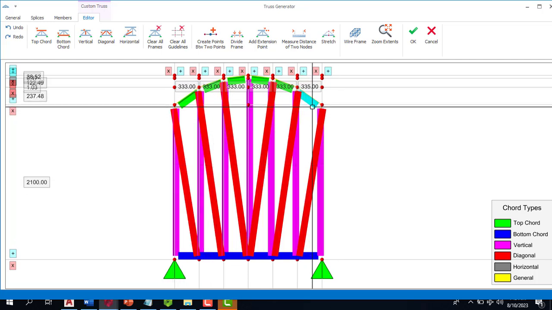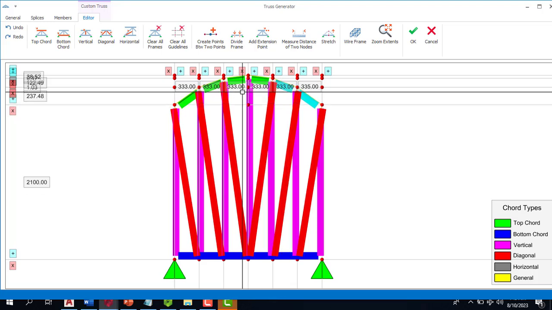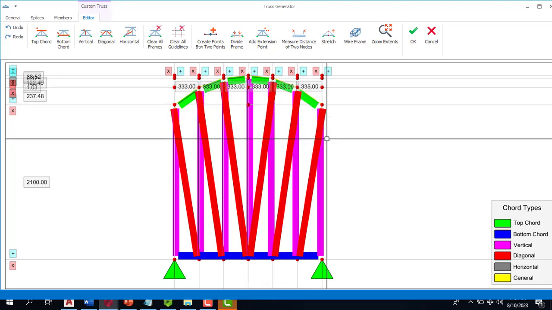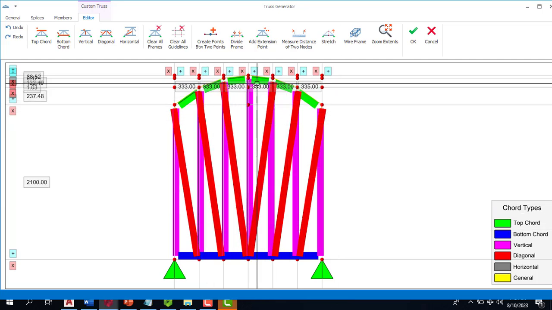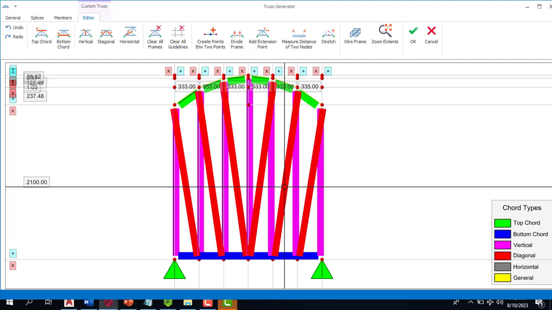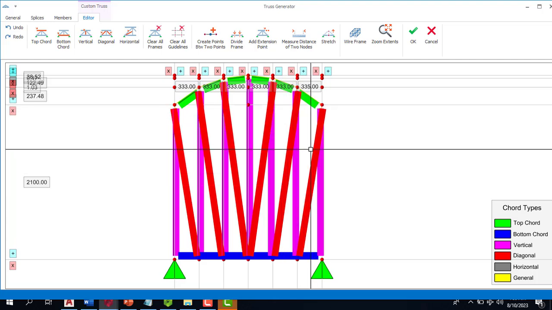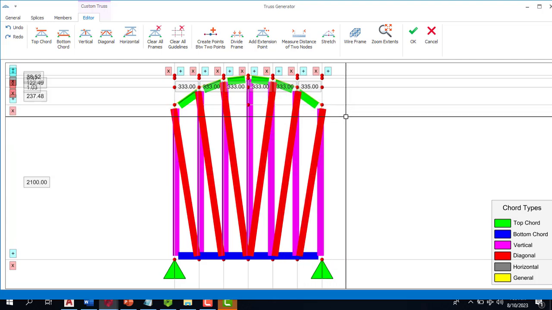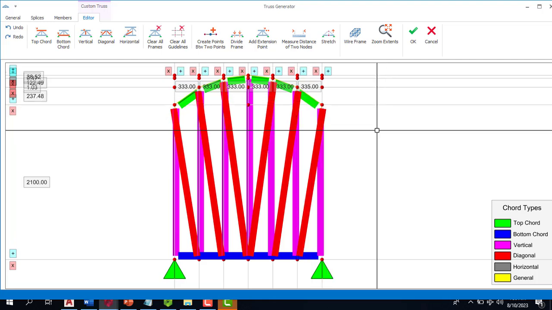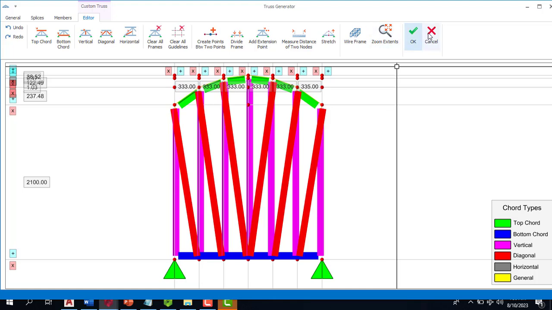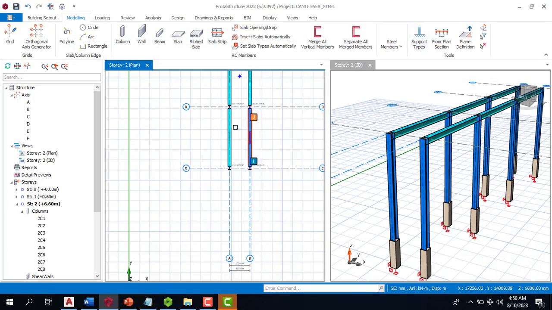As you can see, you can select any of the members and delete them, because sometimes, for the sake of saving cost, you may want to. I have seen designs where the vertical chord is knocked out, and like that. So I'm going to click on cancel.